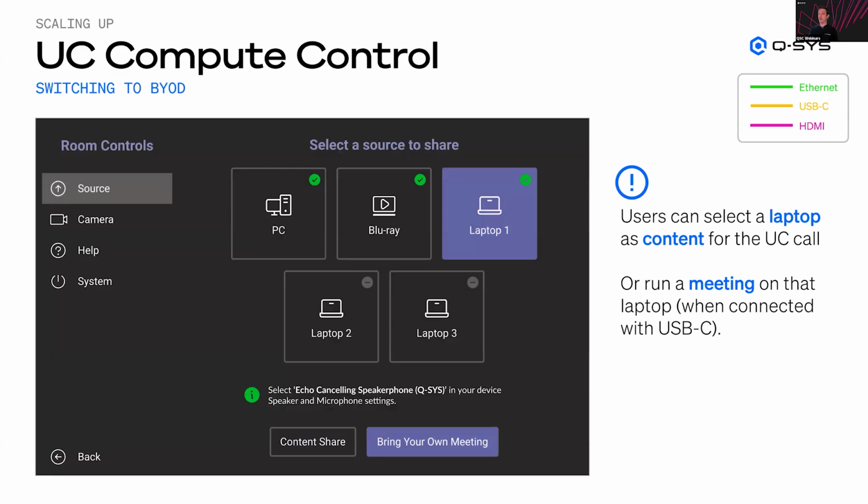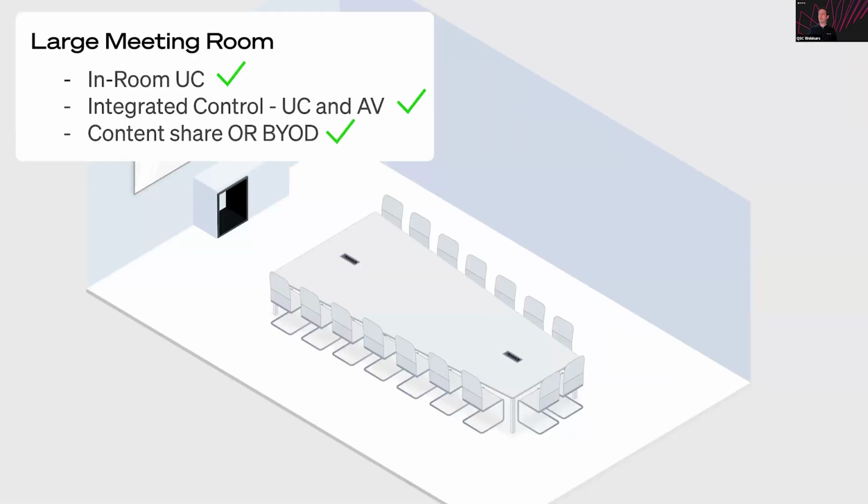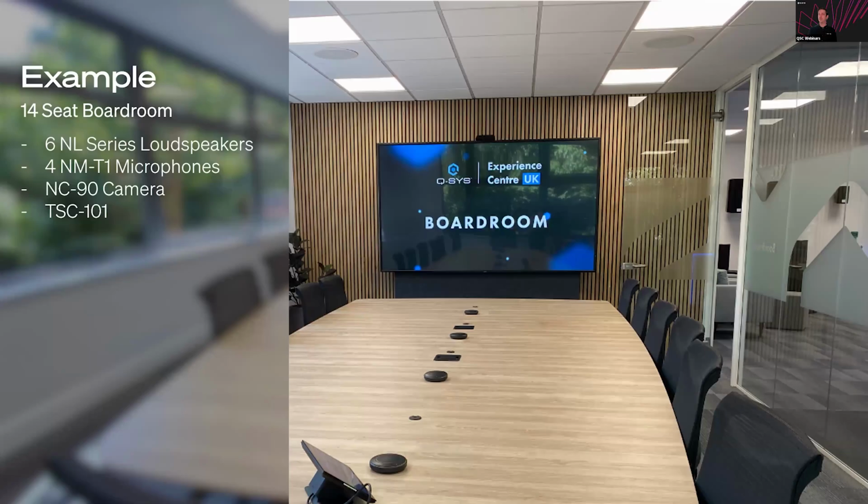This is what it would look like on a Teams room compute. So this is sort of the second page experience, again trying to adapt the look and feel of a Teams room UI. So it looks a little bit different there. All right, integrated control, UC and AV, content share.